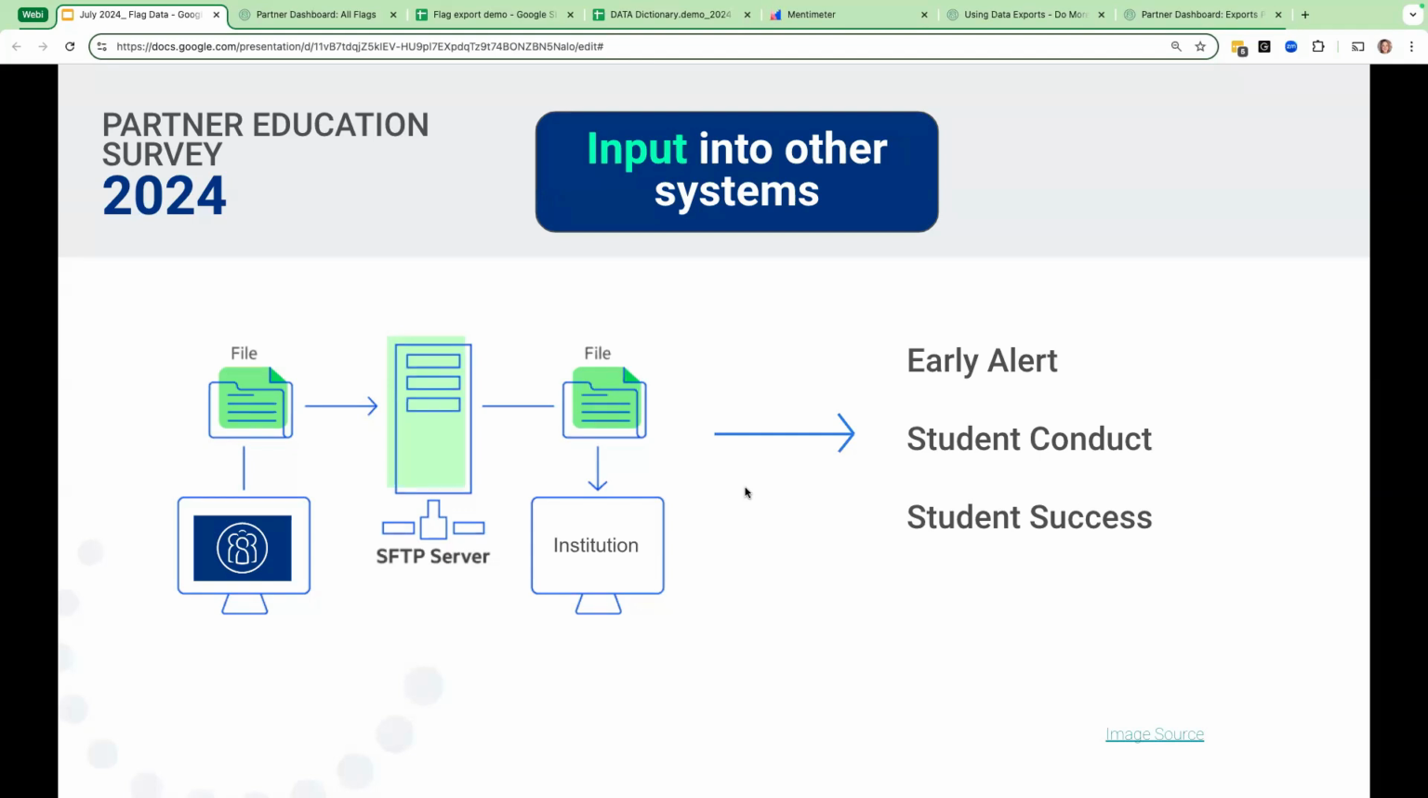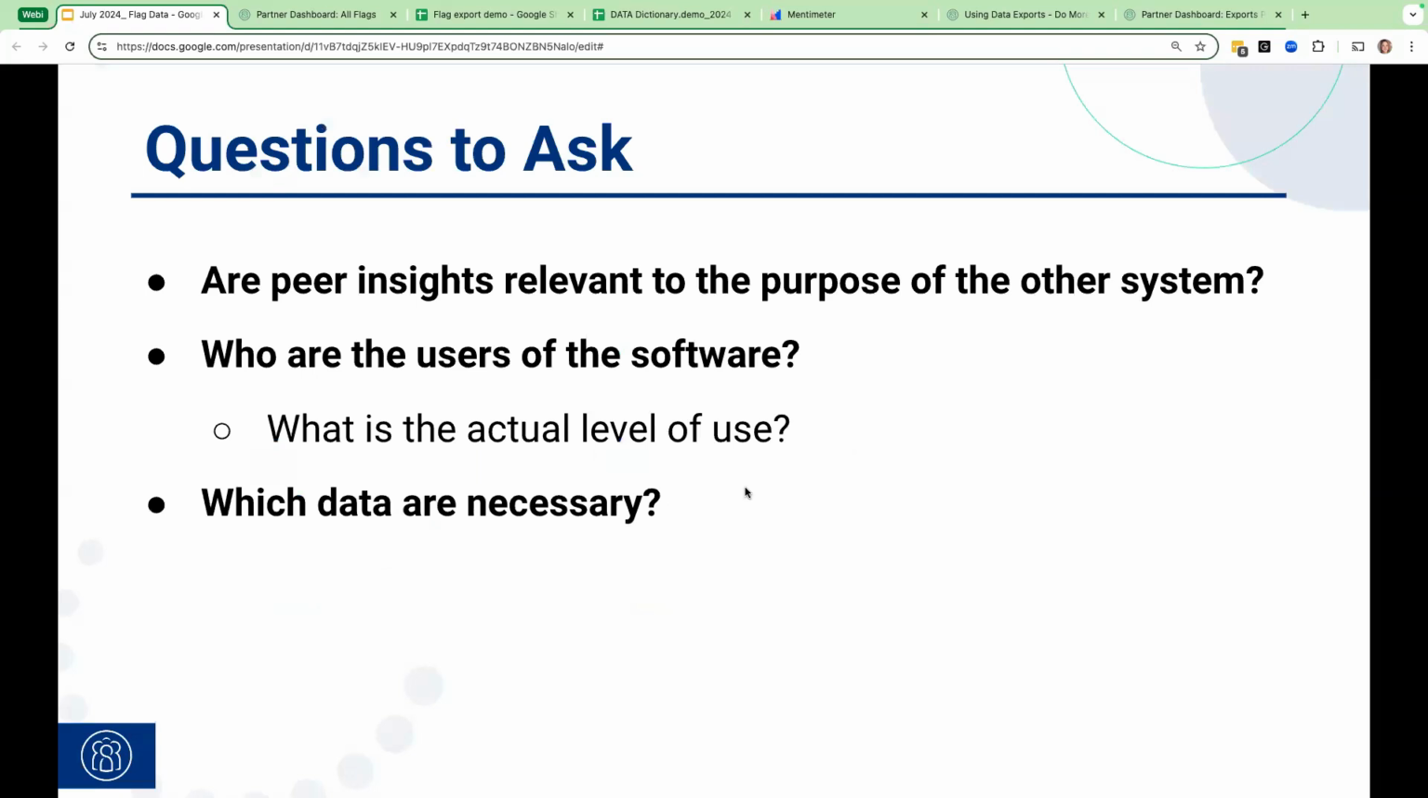But before you run to your IT team and say, I talked to the person who runs Navigate, and we want these data in there immediately, please let's get started on it. It's not complicated, but it's not worth the effort if you haven't answered a few questions first. And I have these questions for you.